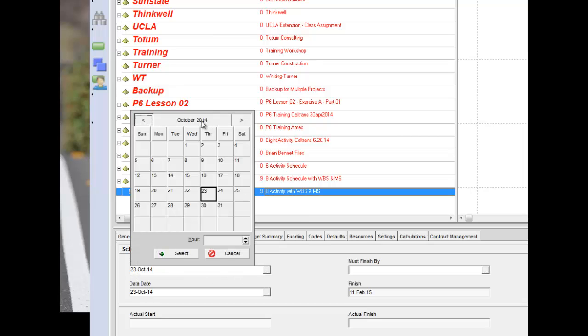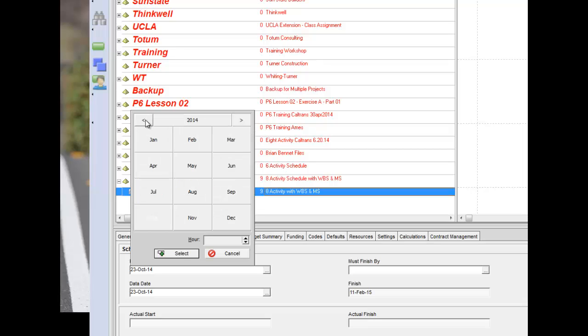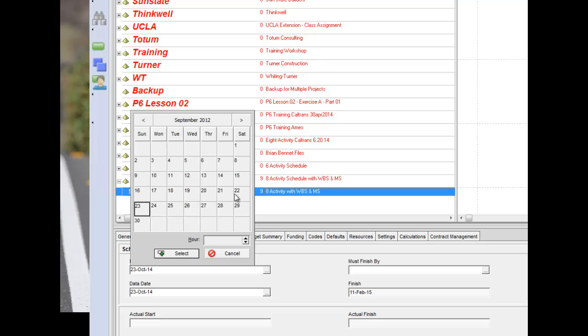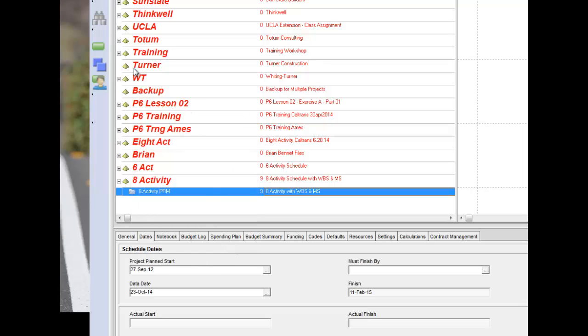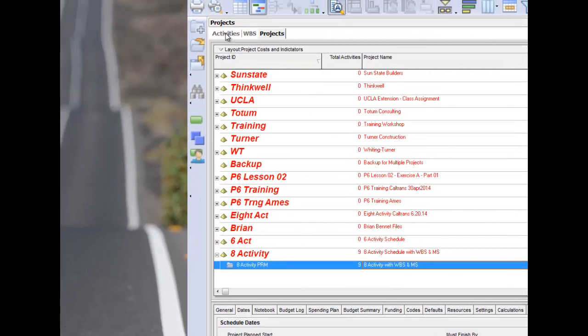You could have also done this when you start out. The trick here is to hit on the month, and then you can go back 2 years, hit September. We're looking at September 27th. Select it. We can come back up here to activities.